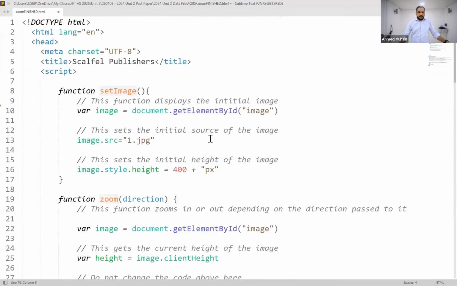Then he has another line, image.src is equal to 1.jpg. Image source is equal to 1.jpg. Then guys, can you all read this code? This sets the initial height of the image. How did he control the height of the image? image.style.height is equal to 400, and he has concatenated the text px, 400 pixel. Why didn't he just say 400 pixel? I also don't know. He has said 400 and then concatenated that with px.